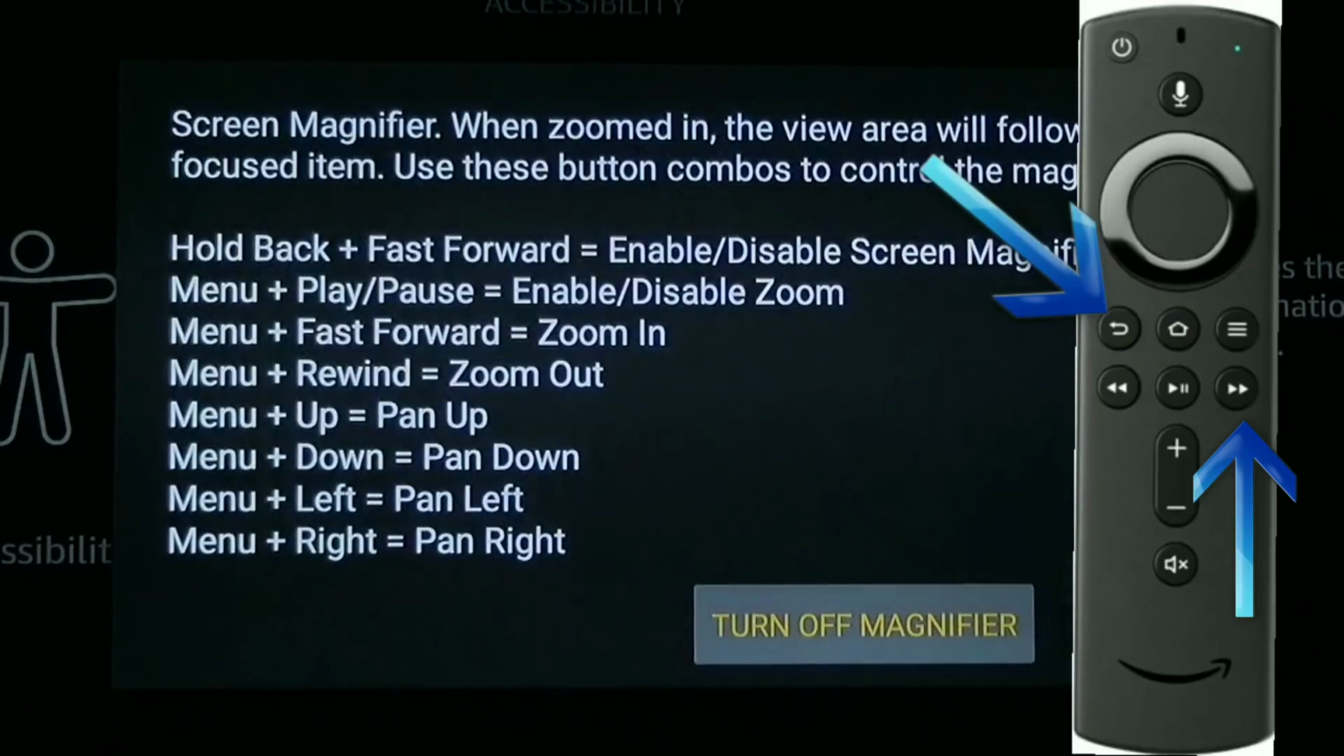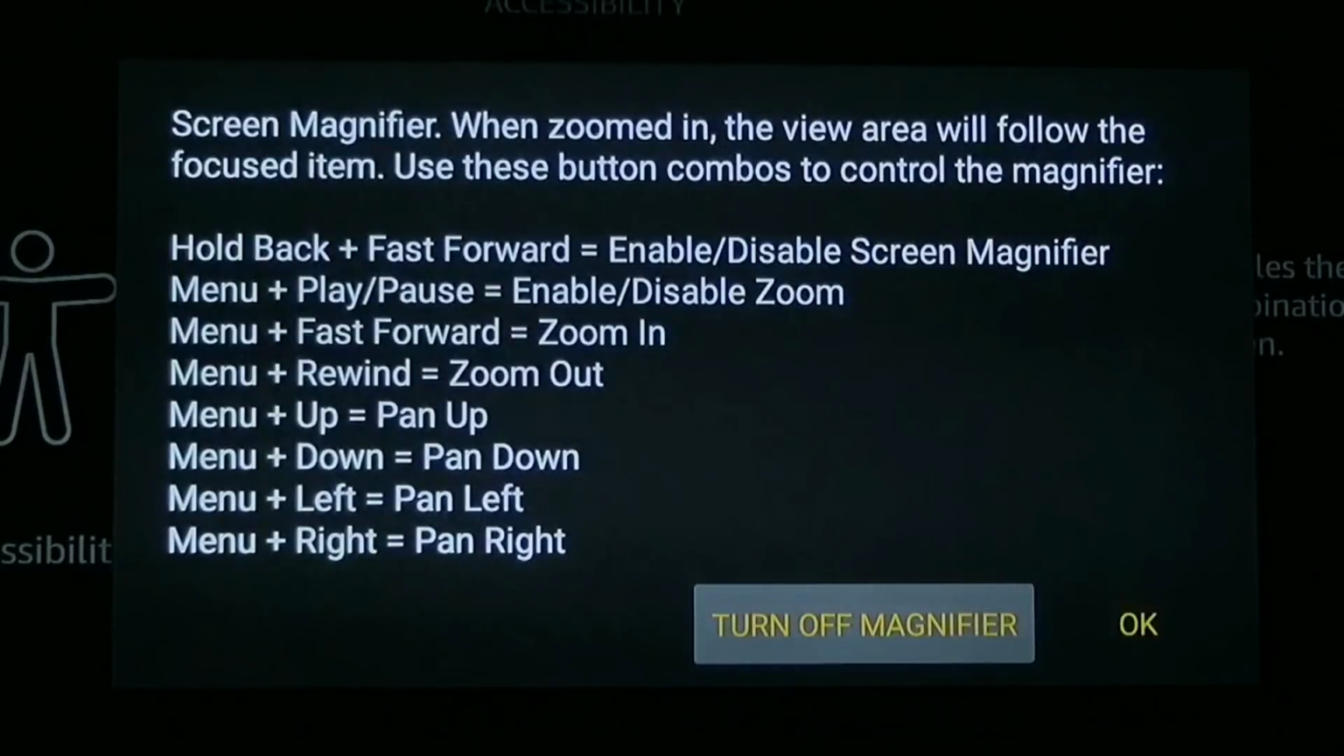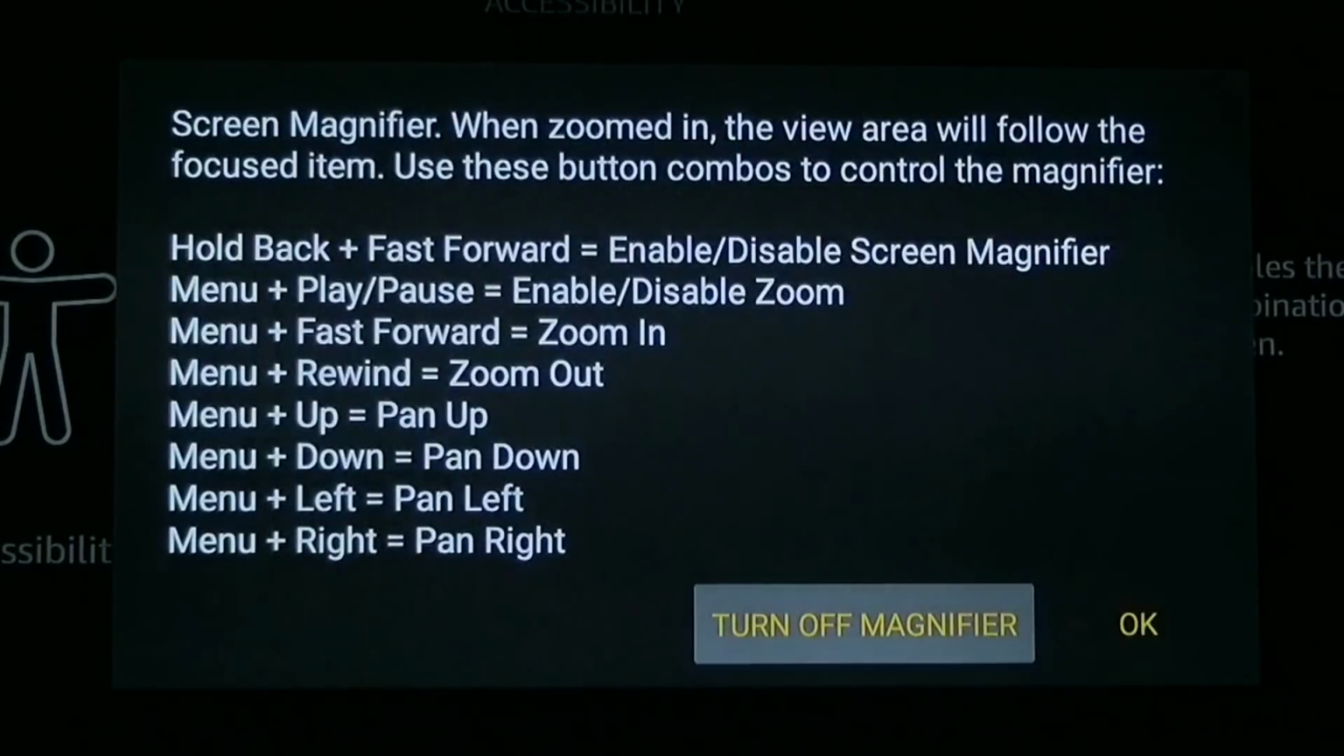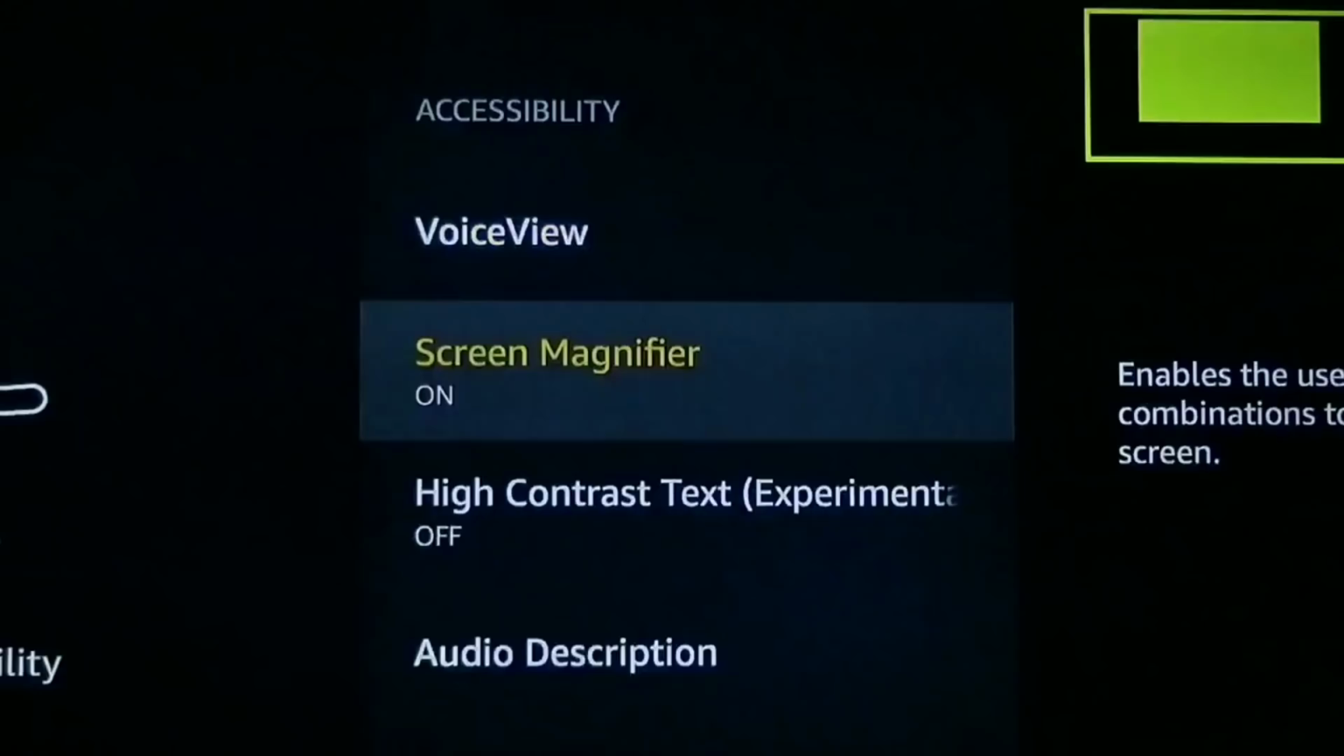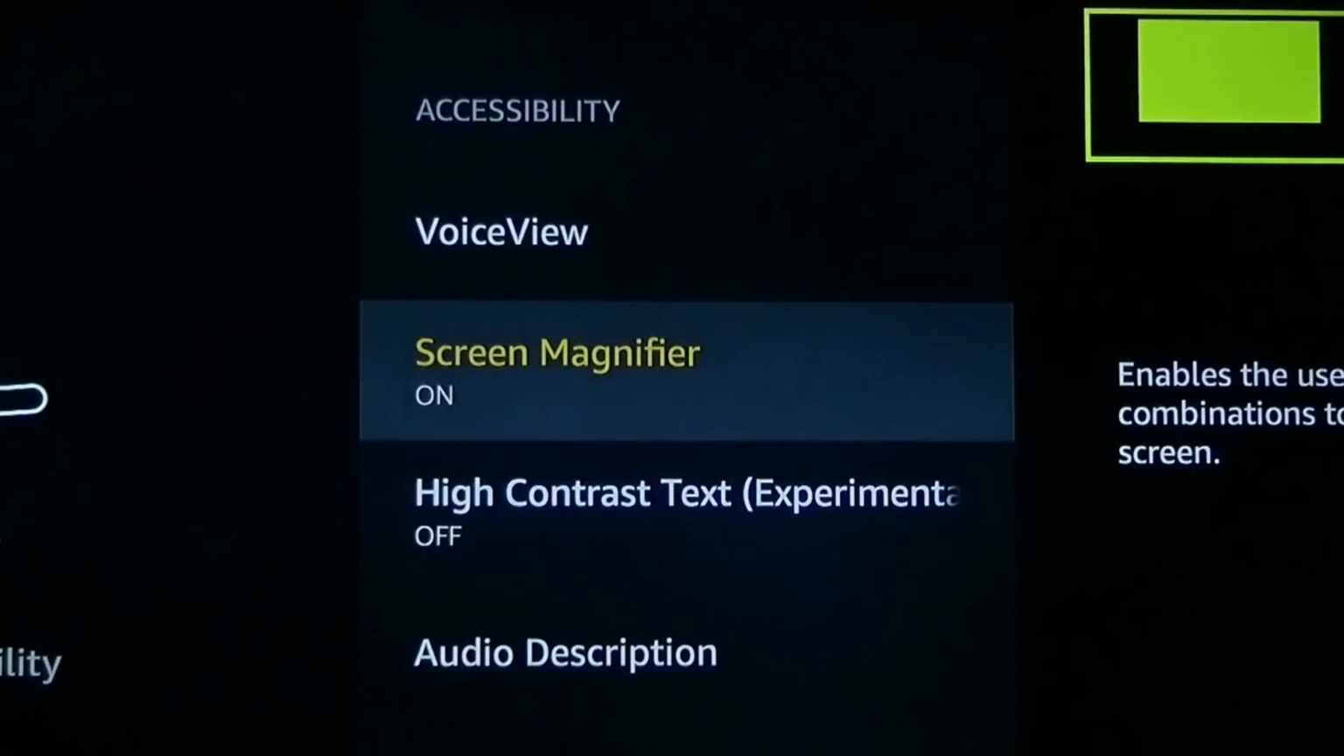Okay, so just remember, the back button, not the rewind button. They're two different buttons, so make sure you hit the back button and the fast forward button. That's how you enable and disable it. All right, so we're going to click OK for right now. We're going to leave it on, okay?